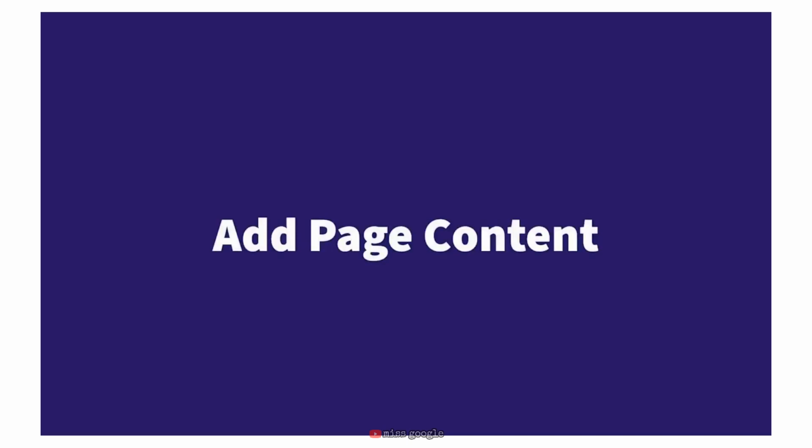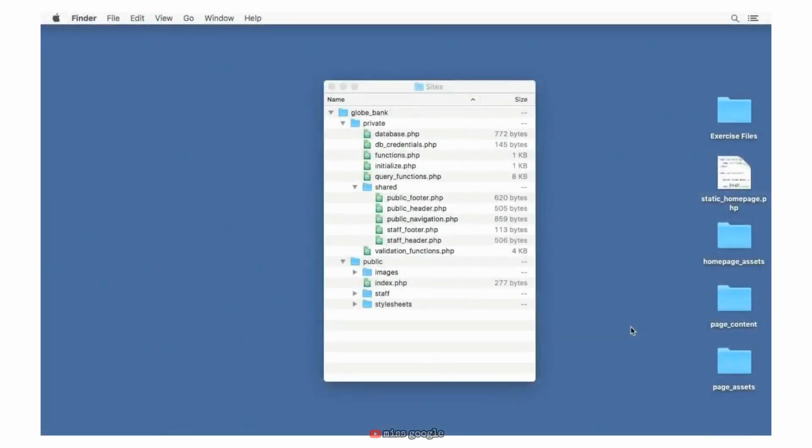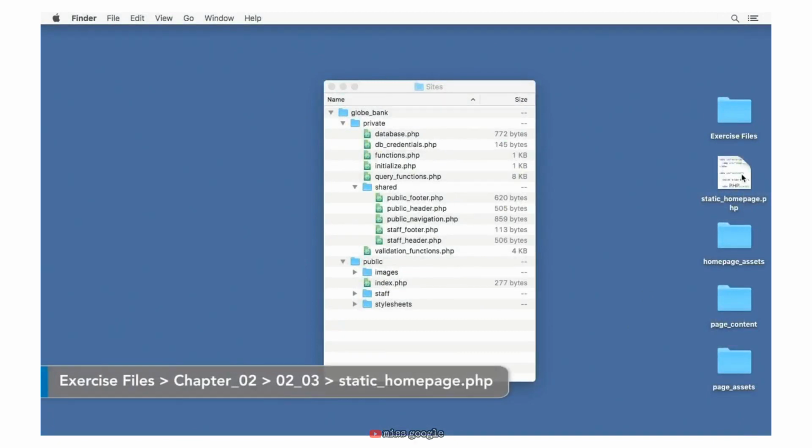But in order to display that content, we have to make sure that we have content. So in this movie, we're going to make sure that we have page content in our database available to display. We're also going to add some homepage content. Let's start there. There are a few files that are included in the exercise files that we're going to be using here. The first is static homepage.php.